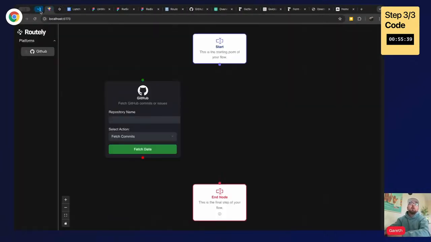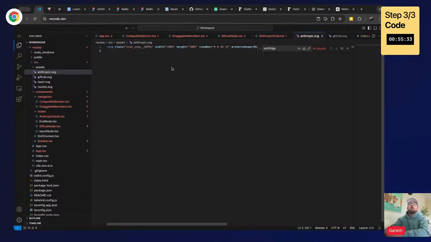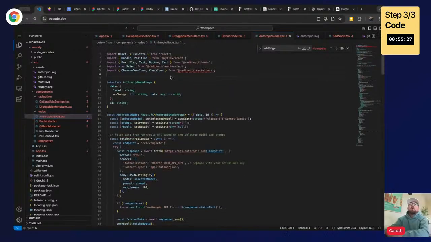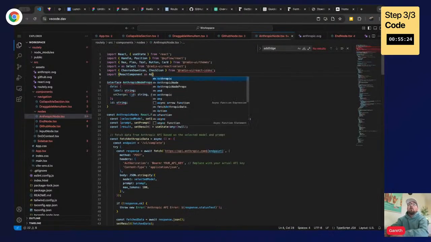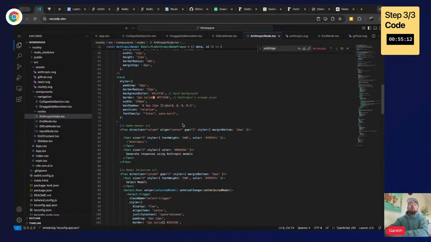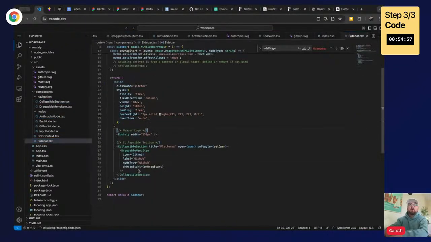All right. Anthropic.svg. Then we should be able to add it like we did here. Anthropic logo from... all right, I need to go add the Anthropic logo to the sidebar.